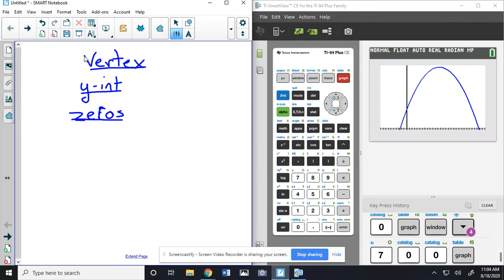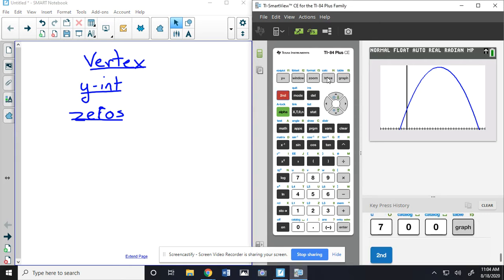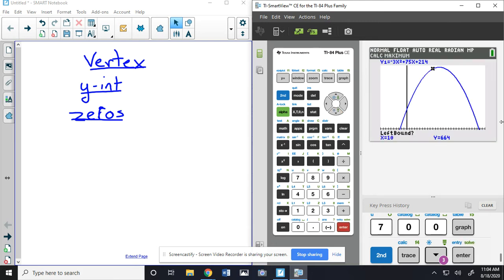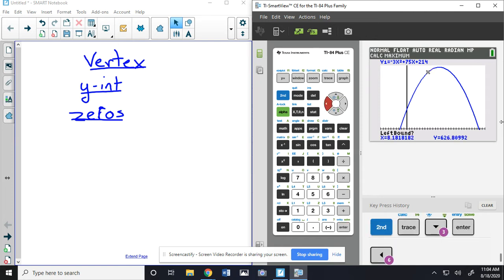Okay, to find the vertex, we want to go to this calculate menu up here, and it's in blue above trace. So I'm going to go second, trace, and in this case, this parabola has a maximum. It's either a minimum or a maximum. So I want that. Now it will ask me for a left bound or a right bound. And I'm using the arrow button here. You can see in red right there. You can use that.